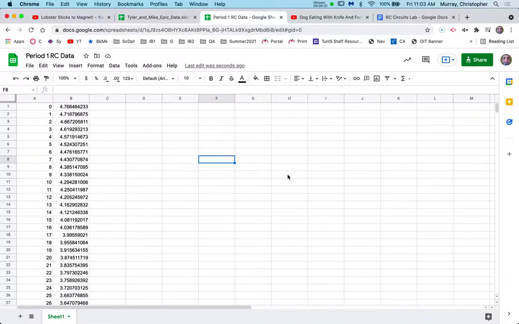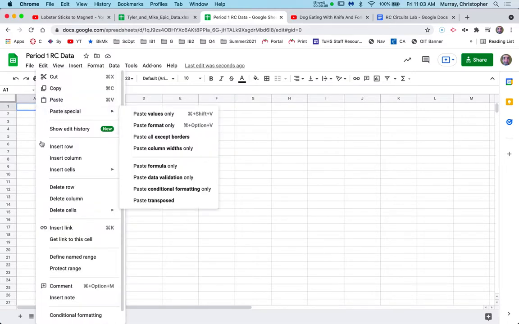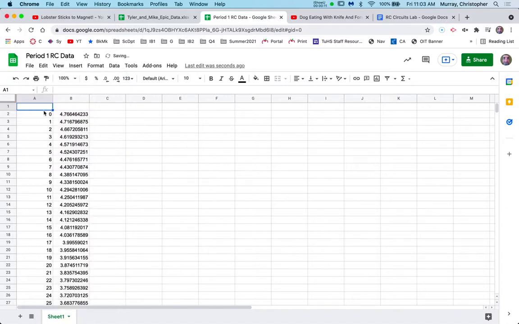In this video, I'm going to show you how to do the graph for the RC Circuit Lab. The first thing you want to do is actually put labels on this. So I'm going to right-click, insert row, and then this is time in seconds, and this is potential in volts. I think that sounds the best, right? Okay, and then I'm going to select the data, so click there.